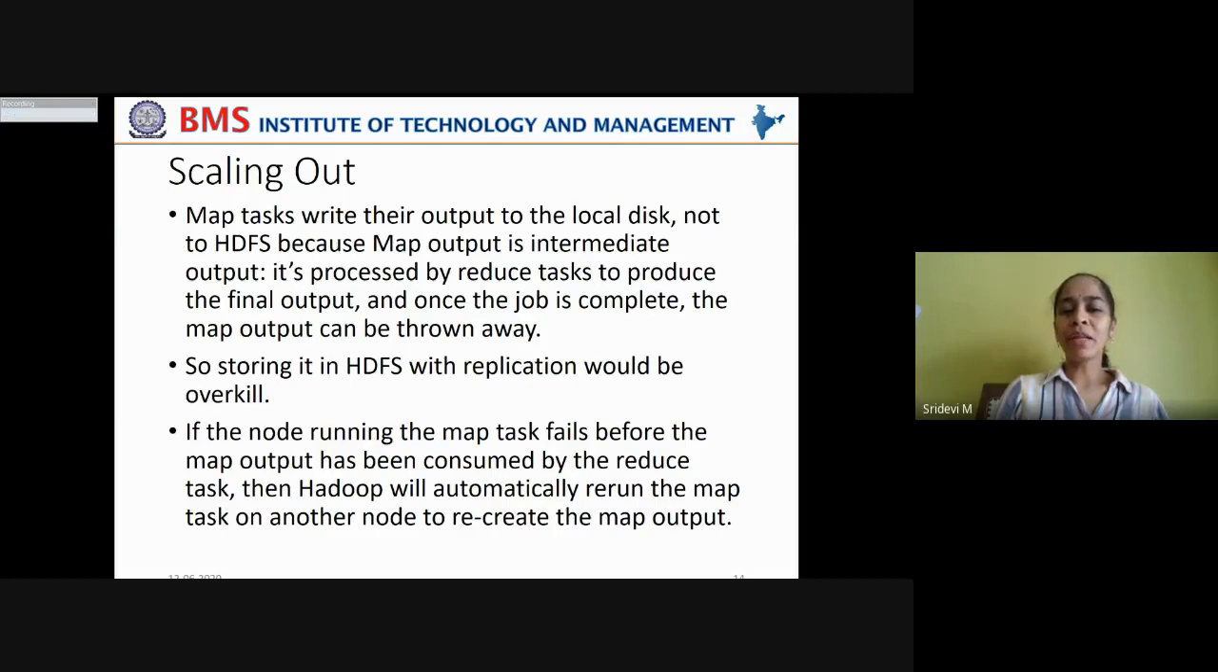Now, if the node running the map task fails before the map output has been consumed by the reduce task, this is another scenario, then Hadoop will automatically rerun the map task on another node to recreate the map output. There is no log that is maintained for the map outputs, and they are not permanently stored anywhere. They are just written to the local disk, and if the map task fails, then Hadoop will immediately rerun the map task on another node in order to recreate the map output and give it as input to the reduce phase.